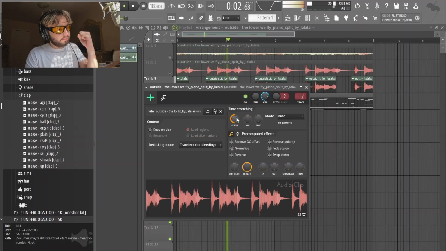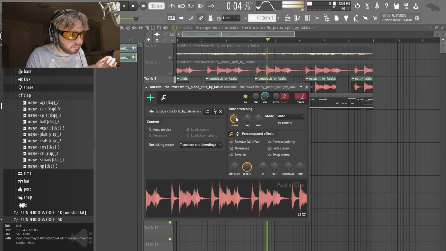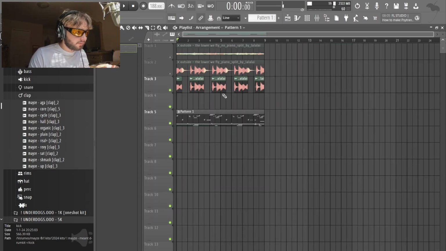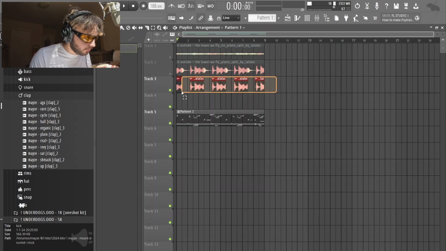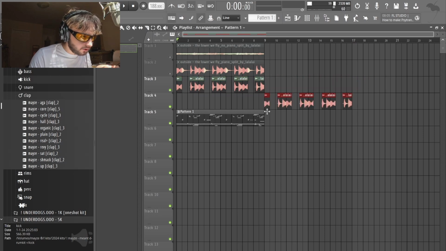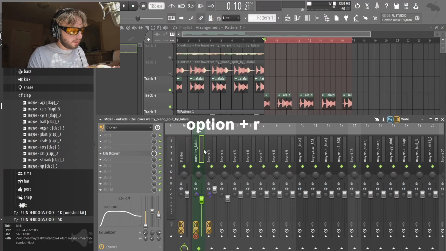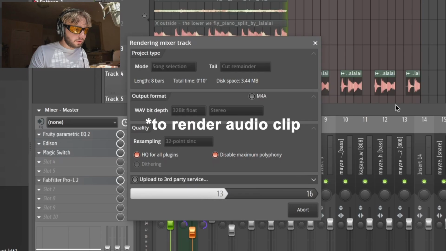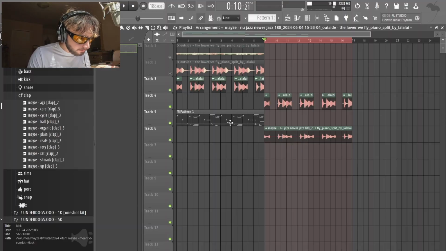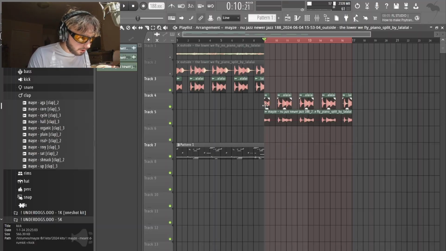Okay, wait. You know what we can do? We can also do this. We can take this here, hold shift, drag it over, hold command and drag to select that, and then go over here to the mixer, hit this. Let's hit option R. So let's render this little bit right here. So now we have this part just rendered here.